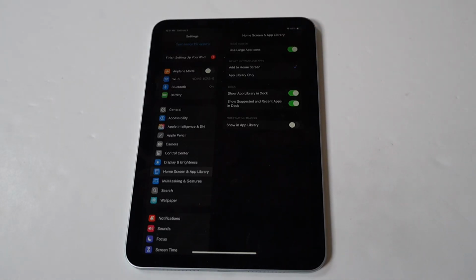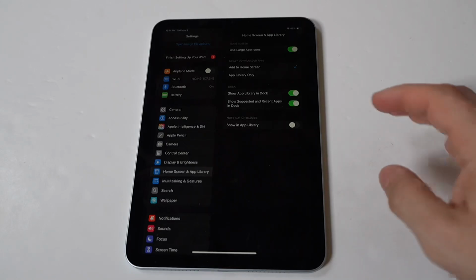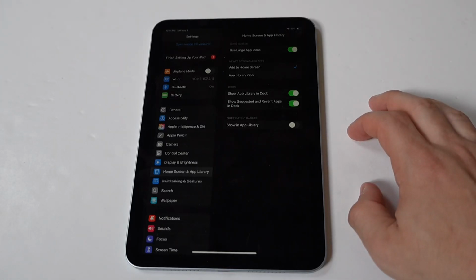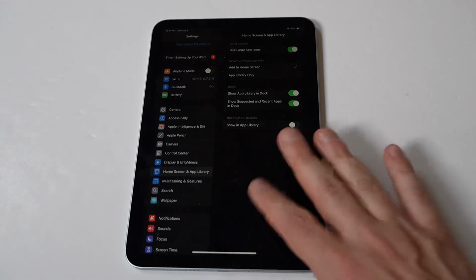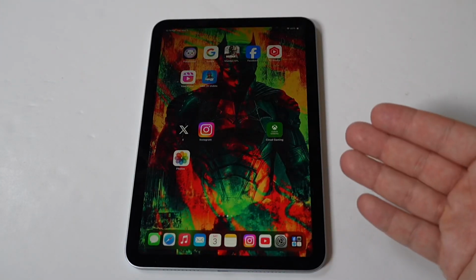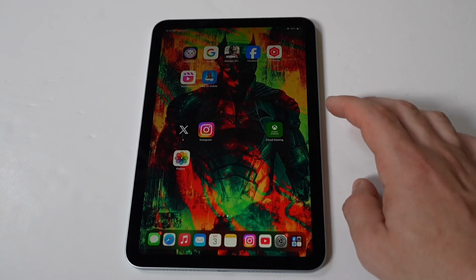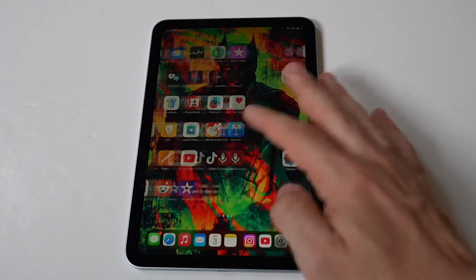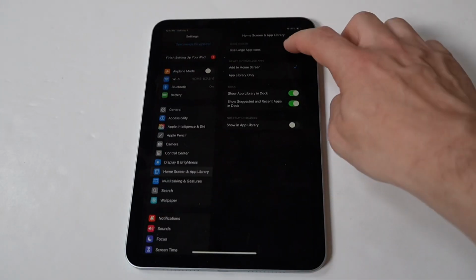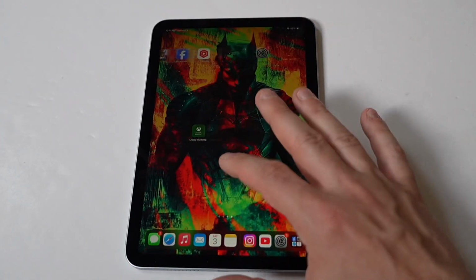So under app icon size, you'll see two options: more, which shows smaller icons, and then more apps per screen. Then you've got larger, which is going to give you fewer icons, but they're bigger. So you want to tap larger, and you're going to notice a preview showing how they look. Once you select larger, your home screen instantly adjusts, and all the icons will now appear bigger and easier to tap. Just keep in mind you're going to have less on each page.